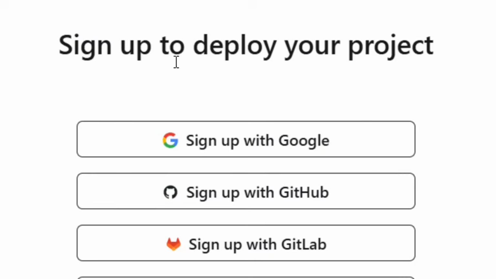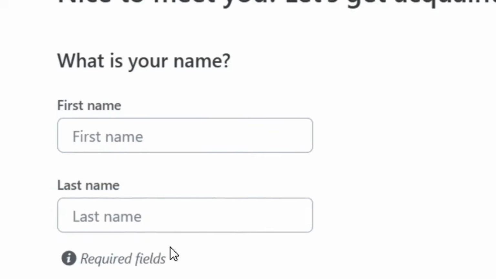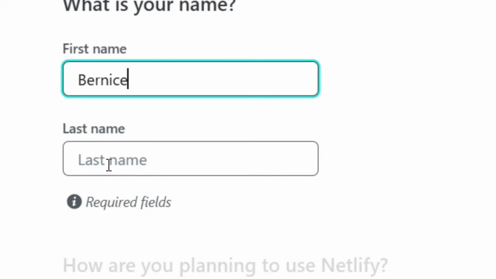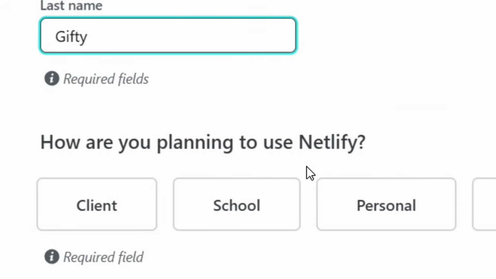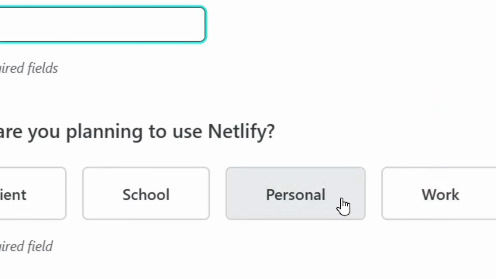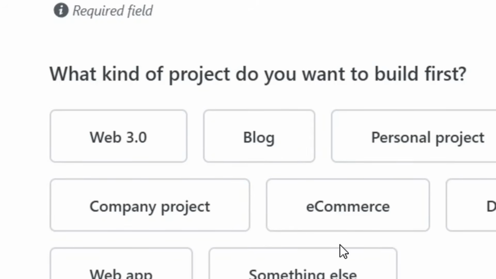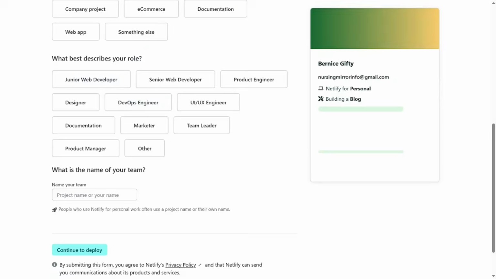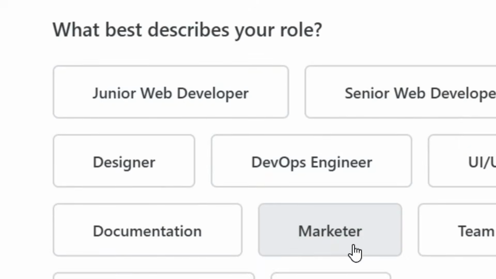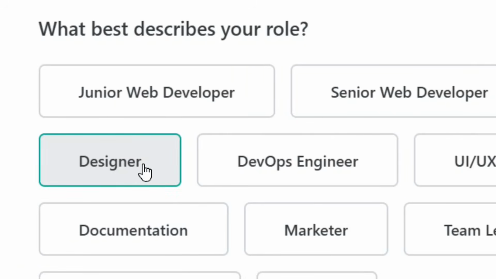So I'm going to go with sign up with Google. When you click on sign up with Google, just choose your email address. Okay, and then over here it is a short sign up process. You put in your first name, you put in your last name, just like this, and then you choose what you plan to use it for. So I'm simply going to go with for personal use. Okay, and then over here, they are going to ask you what type, and I'm going to select for blog. After selecting it for blog, they are going to ask you your role. So I'm simply going to select a designer, like a website designer.